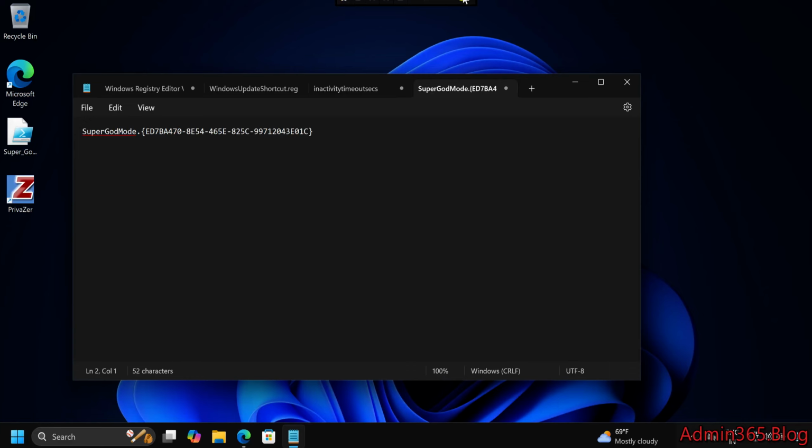How to create your own SuperGodMode shortcuts folder on Windows 10 and 11. What you need. SuperGodMode works in Windows 10 and 11. Time required, 10 minutes. What is SuperGodMode?